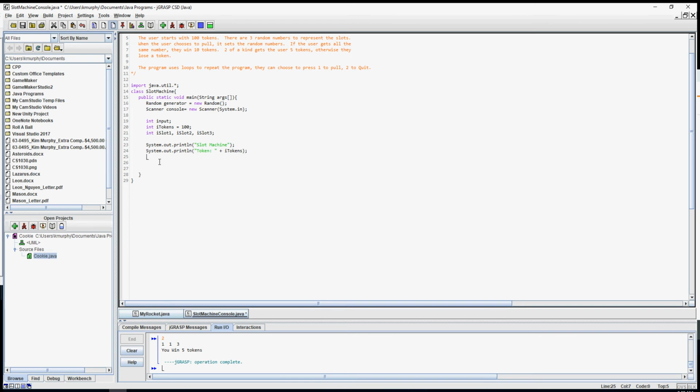So the next thing I want to print out is a little message that says press 1 to pull or 2 to quit. Now, since I have that message, I need to read in that information. My input that I'm reading in is this variable called input. So I'm going to say input equals, and I'm going to use my scanner, which is called console, dot nextInt, and that will read in our int value.